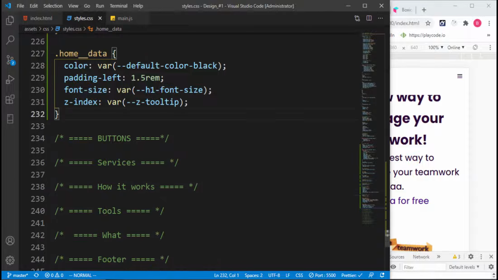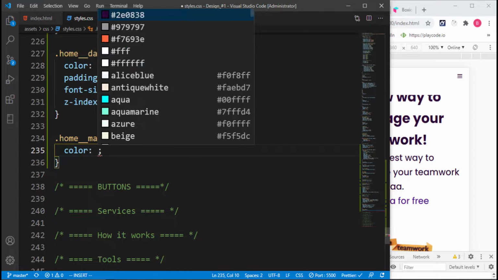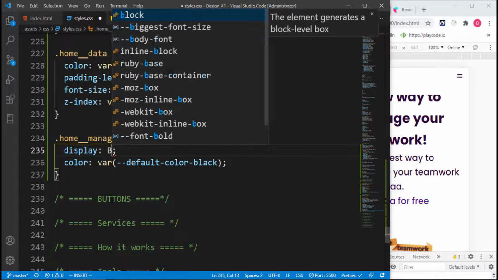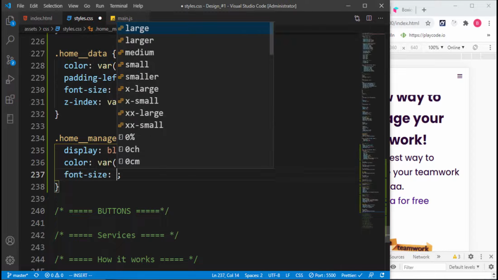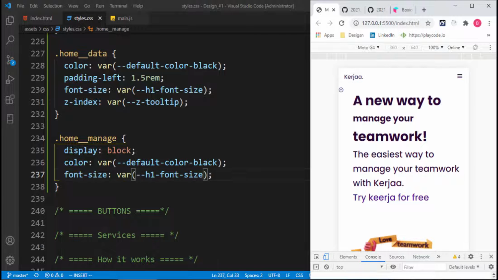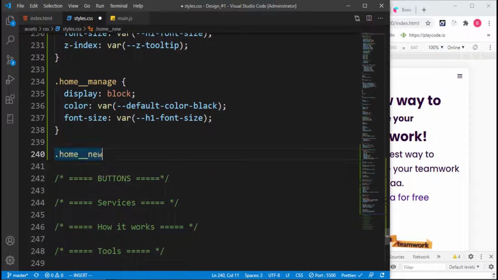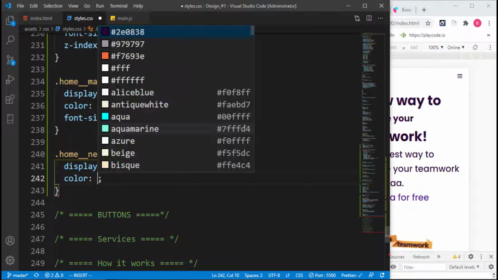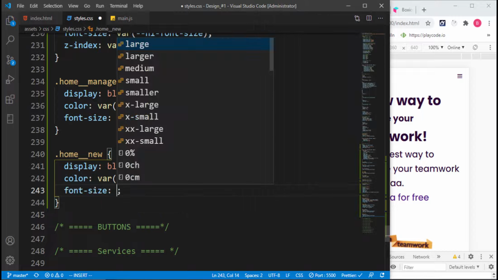Let's go ahead and style the home manage. We have a color of default color black. We have to display it block. Then we have the font size of heading 1 font size. Then for the home new, we have a display block as well, and a color of default color black with a font size of biggest font size.